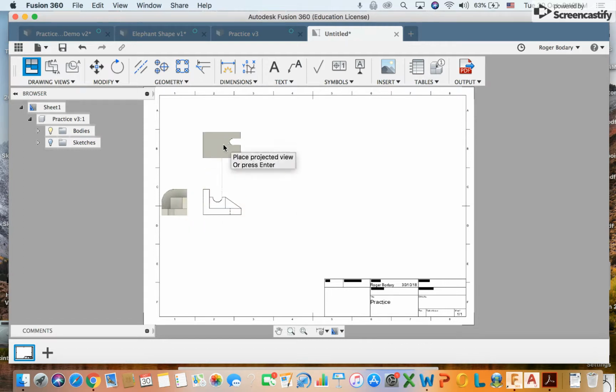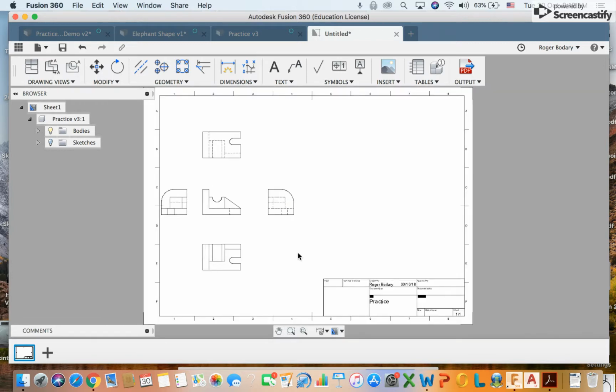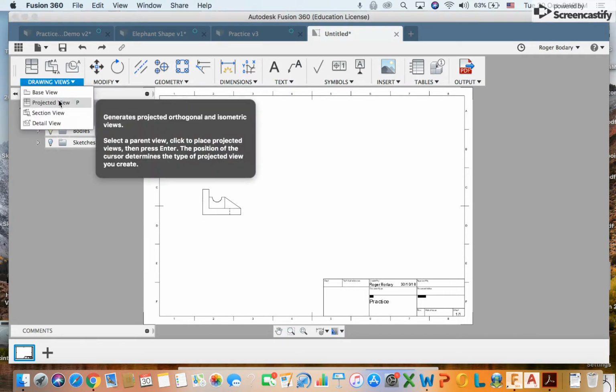That shows me my bottom view. There's my top view. Go right over the top. There's my, well, in this case, right side view, and then you can enter, and there you have your different views. Excuse me. So let's see if I can go back. Let's try this again, because I missed one view, projected view.